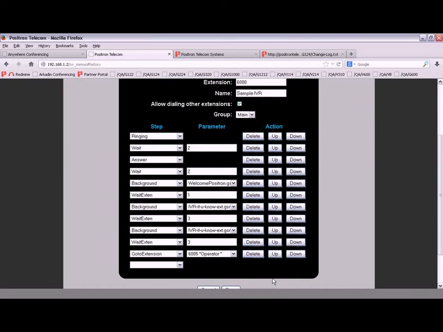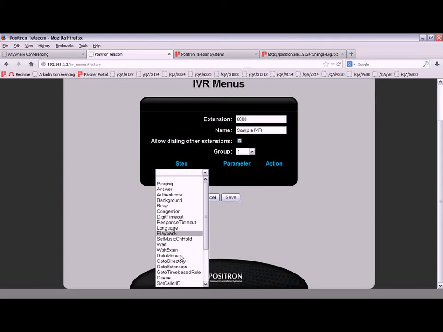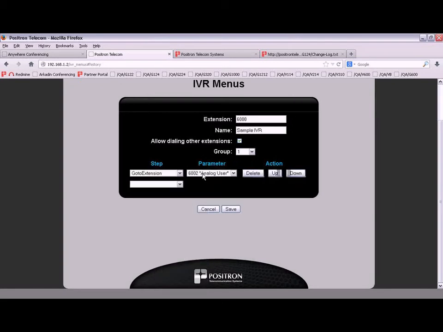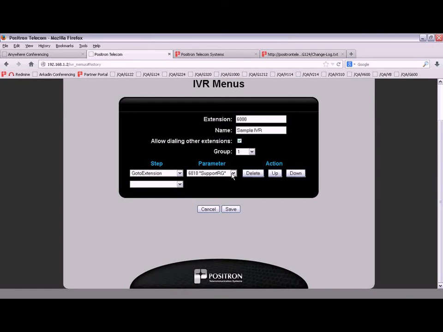Okay, so now since we've said for support press 1, now we'll have to branch off to the 1 menu. So they pressed 1. So what needs to happen is, let's say we go to the extension and we go to the support ring group, right? Because we said in the main menu here, for support press 1. So they press 1. It goes to extension support ring group, so it rings the ring group directly.